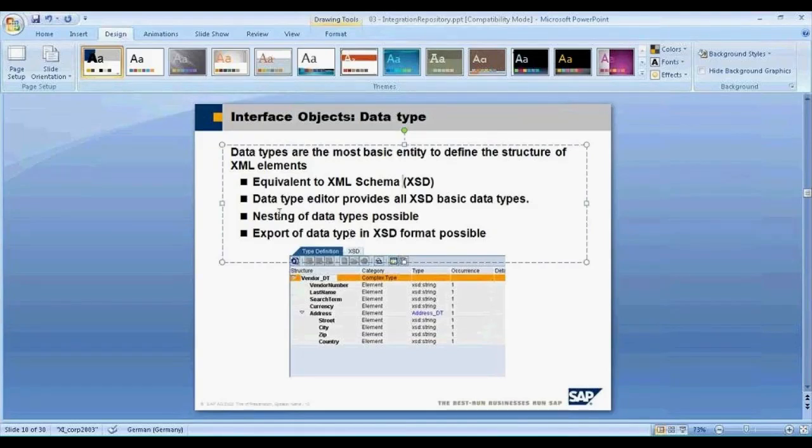Okay. So nesting of data types is possible. Nesting of data types means this is one data type and this is another data type. Like we create one segment and the segment can be nested into another segment, right? Same like that, we create one data type, we can make it nested into some other data type.